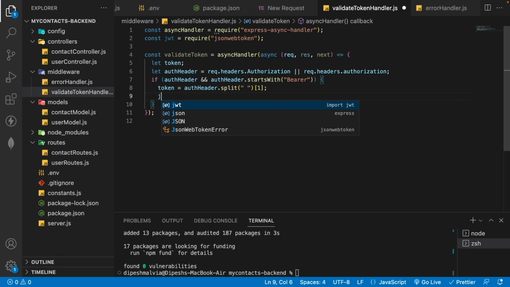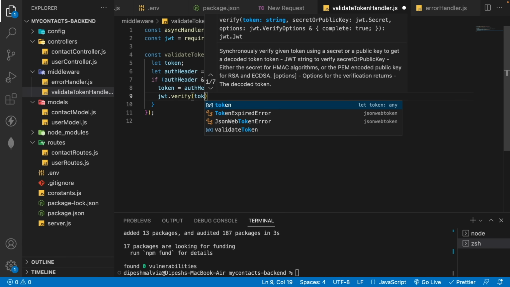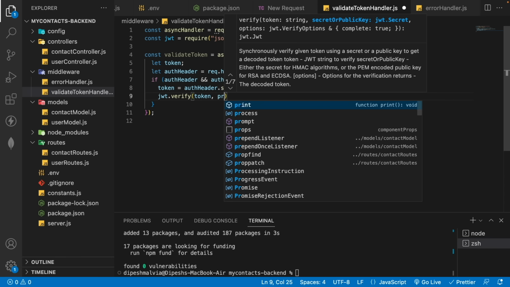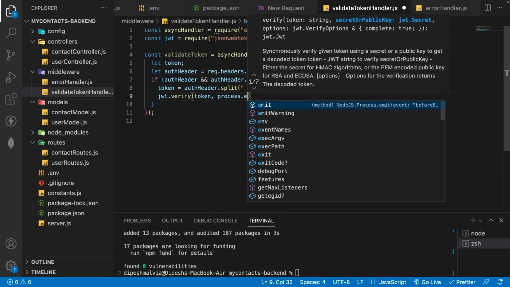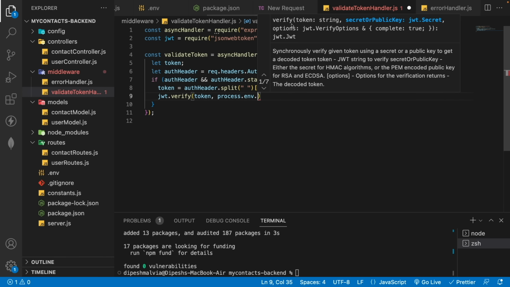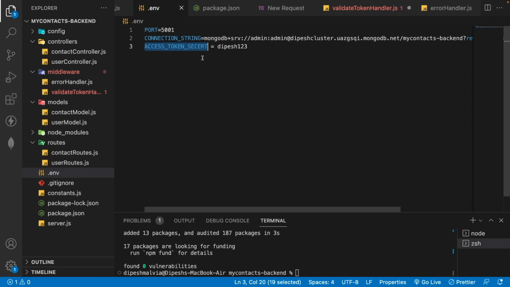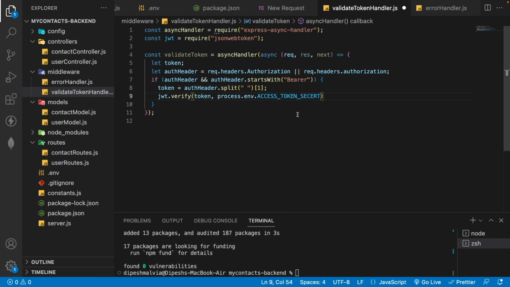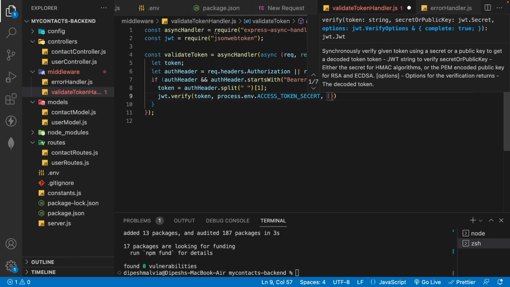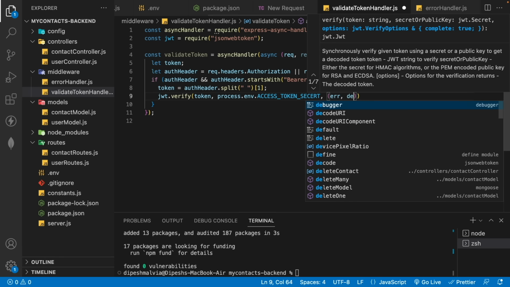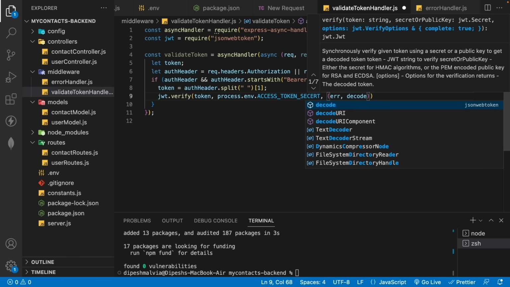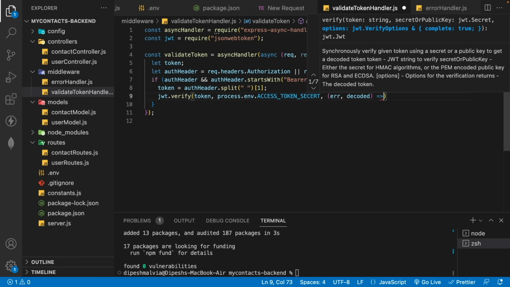To verify, we will use the JWT dot verify, and then we need to pass the token. We also need to pass the access key, so process dot env dot access token key. I'm going to go here, copy it, and add it here. And the third parameter will be a callback function. This will have an error, and then we will have a decoded user or decoded information.